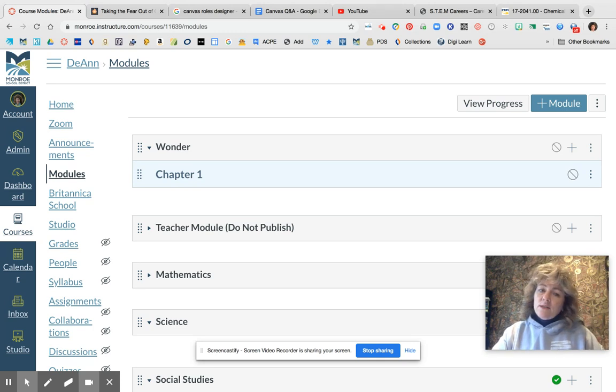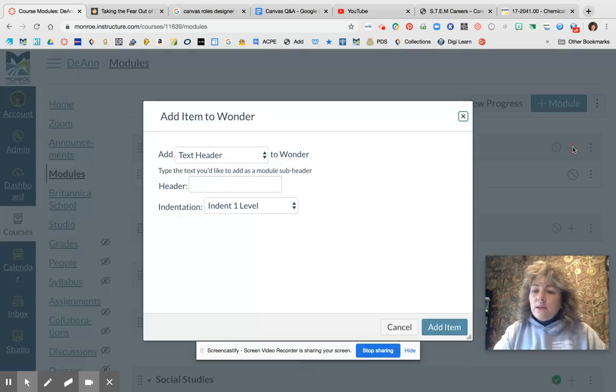I just want it to be chapter 1 so that at a later date, I can add chapter 2 and have information fall underneath chapter 2. So that's the purpose of a text header. It's just really for organization purposes. Now let's go in and I want to show you how you can add something else.